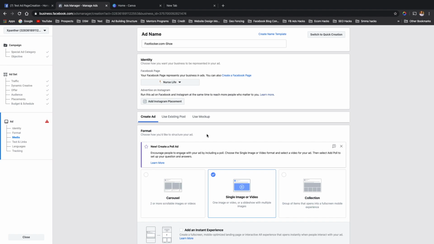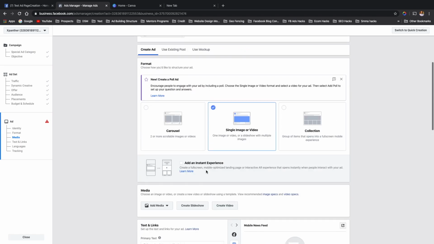Here are the formats. How would you like to structure the ad? It could be a carousel, a single image, a video, or a collection. If it's just one product that you really want to show, or you want people to see just one picture, then we just leave it there.